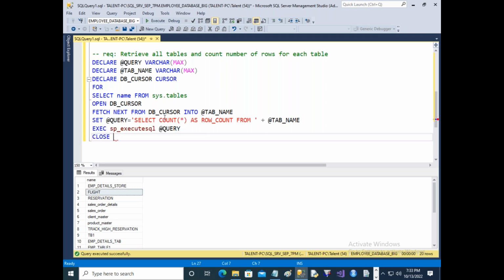Now next what we need to do? Close cursor. Deallocate cursor. Okay, fine. So this is the script.